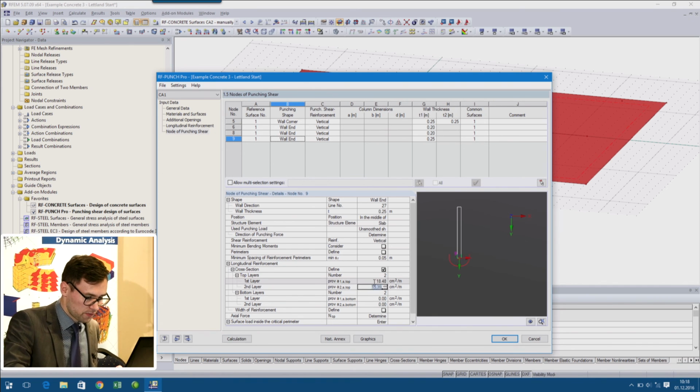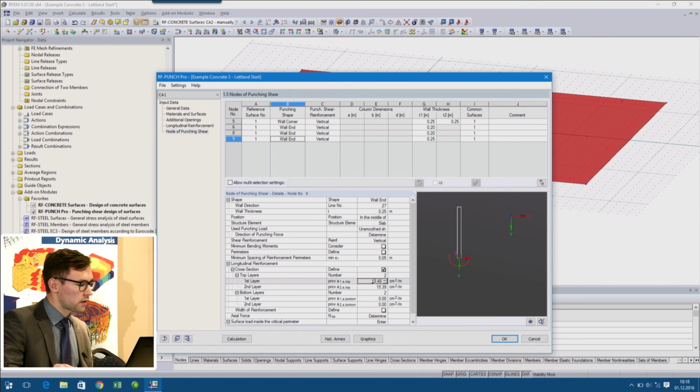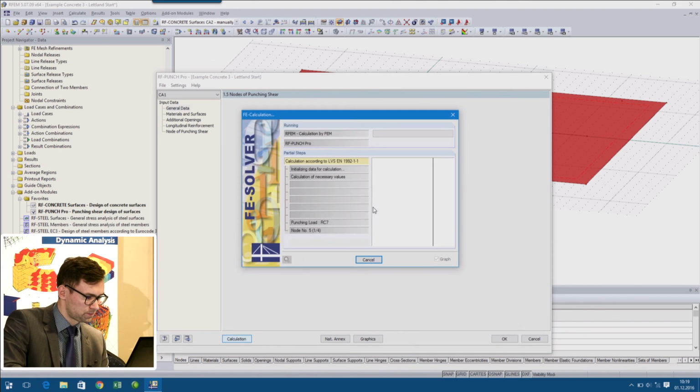So I have entered now exactly the same reinforcement which I have entered in RF-CONCRETE Surfaces here in RF-PUNCH Pro on these nodes, and now I will start the calculation and check whether this provided longitudinal reinforcement is enough to avoid vertical shear punch reinforcement. So I can directly start the calculation here.